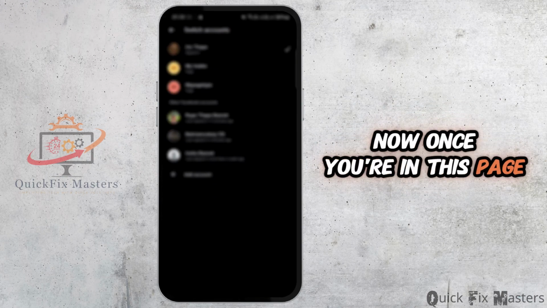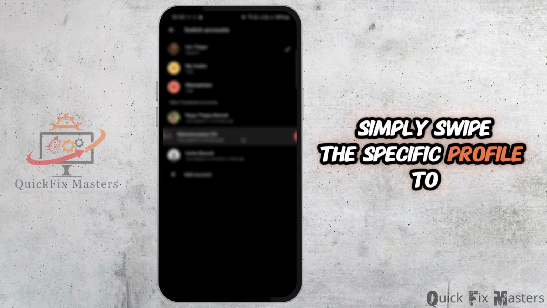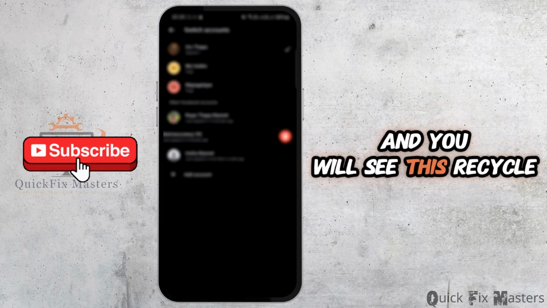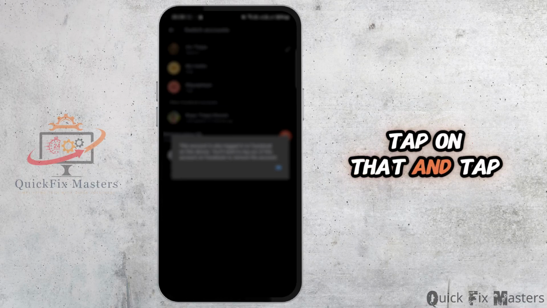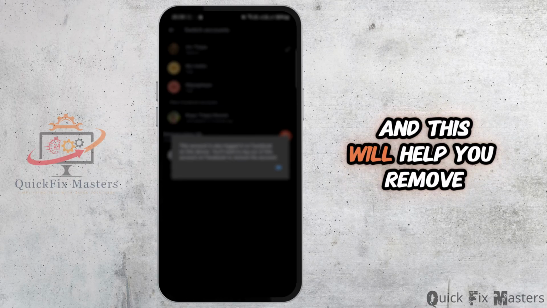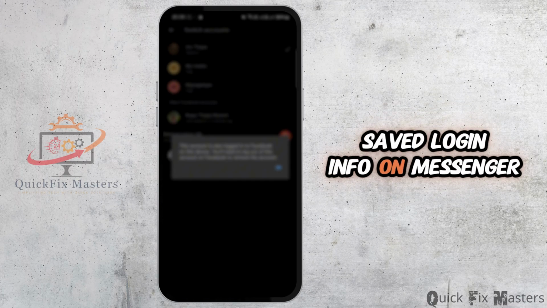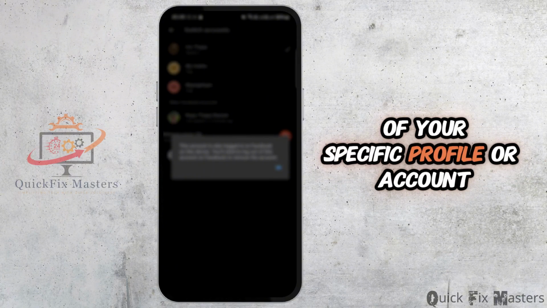Now once you're on this page, simply swipe the specific profile to the left and you will see this Recycle Bin option which is highlighted in red color. Tap on that and tap on OK to confirm, and this will help you remove saved login info on Messenger of your specific profile or account.